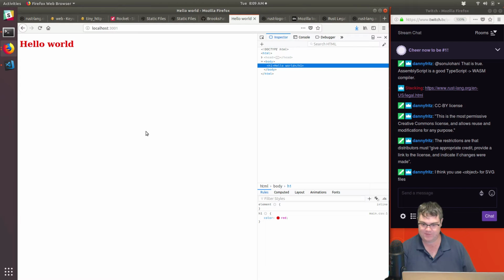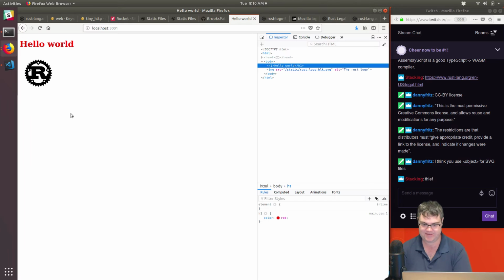I think you use object for SVG files. Well, image works. It now shows up. So I can do that.